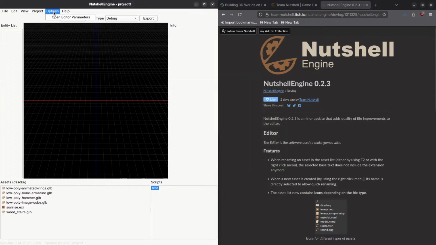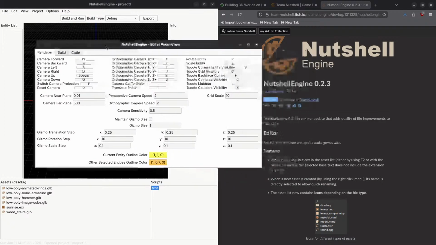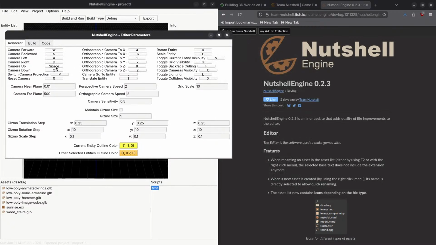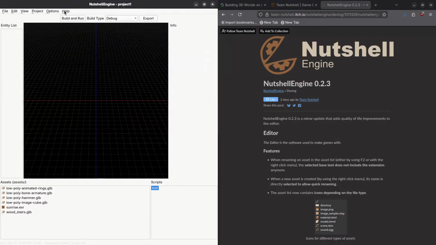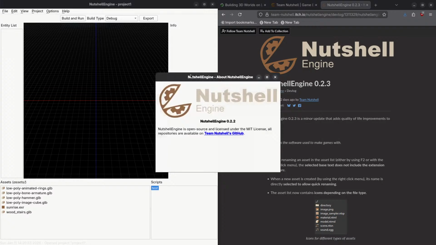And then under Options, it says open editor parameters. As you can see here, the renderer and the shortcut keys WSAD. This will be important later for the camera when you try to pan, zoom, and all of that, and camera down. So all these are the shortcut keys. That's very, very important. I already talked about the orthographic camera and how to control it as well. You can do all these other settings here too, so I'm not going to go through that. And then of course you have Help.